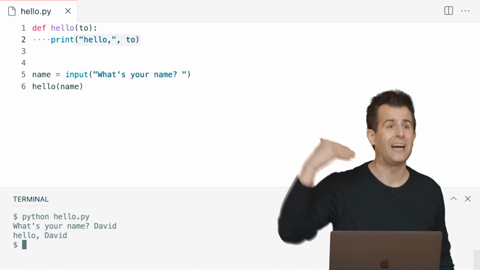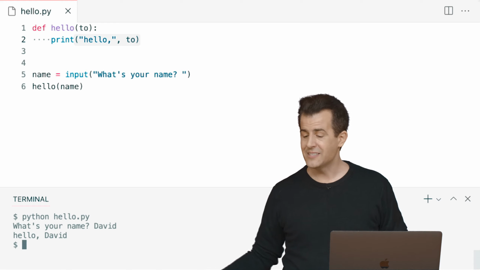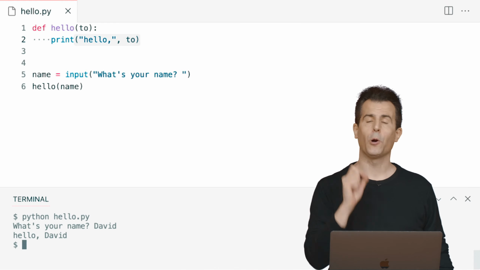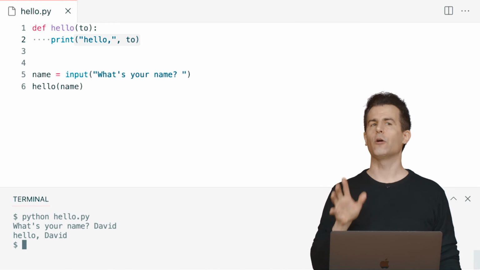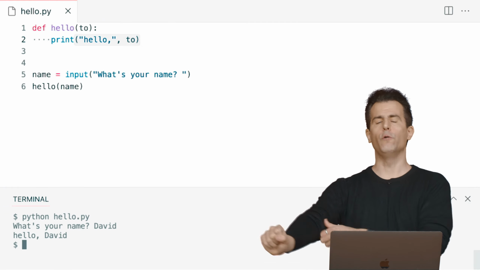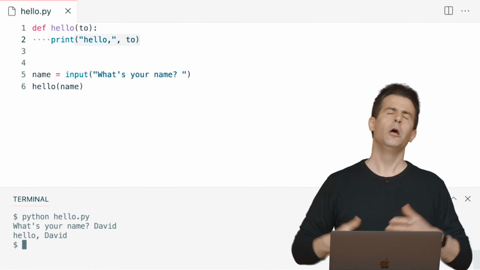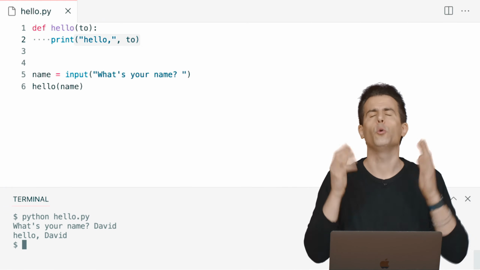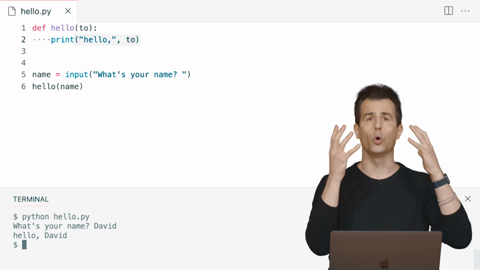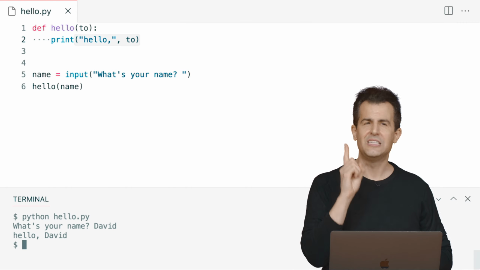But now I have my own custom function called hello that's allowing me to say hello to a specific person. And here's where now things can get really fancy. What if you wanted your hello function to say hello to someone specific, but you know what? If you don't know who you want to say hello to, you want to say hello to the whole world, you can give parameters default values.